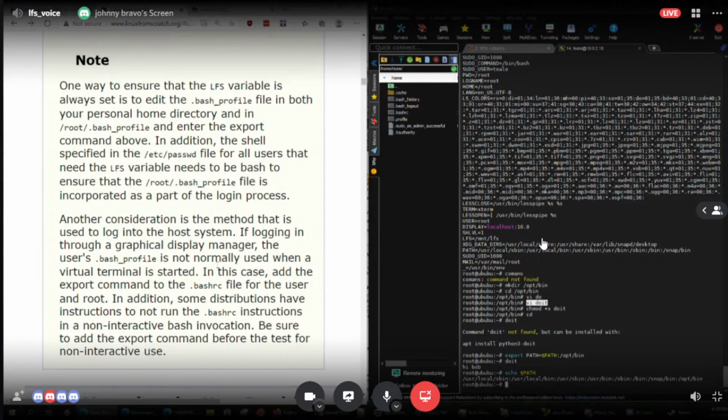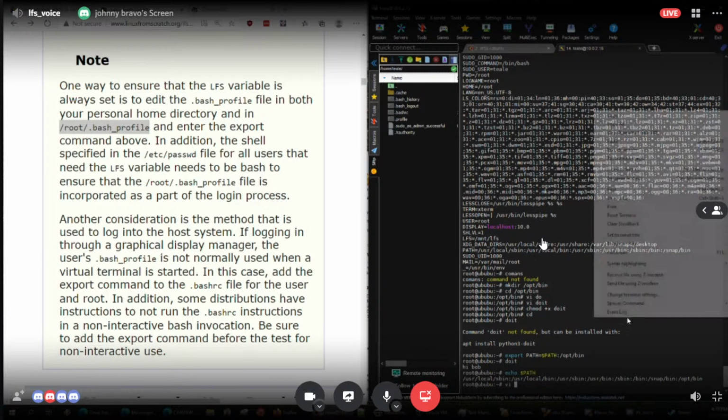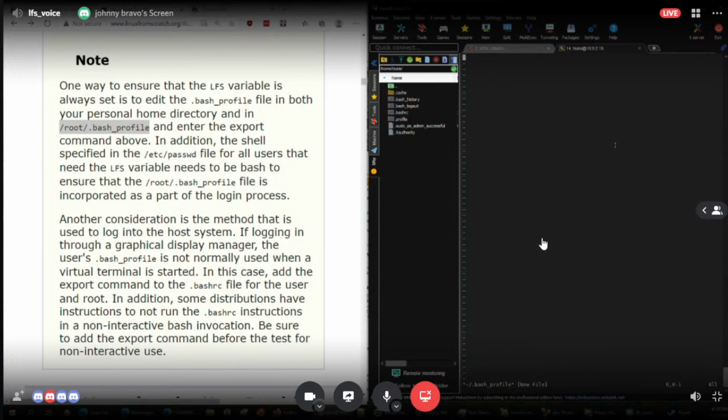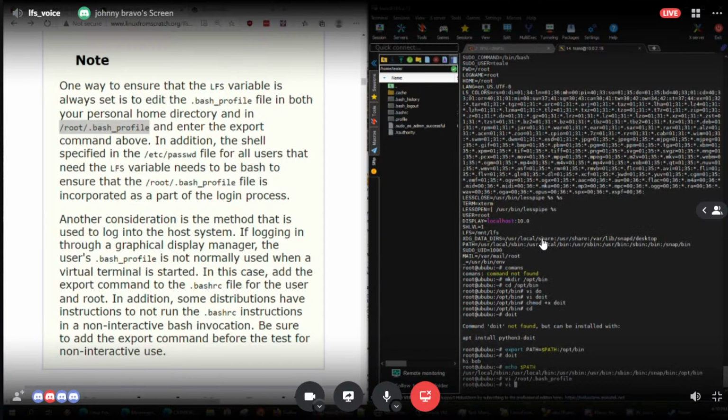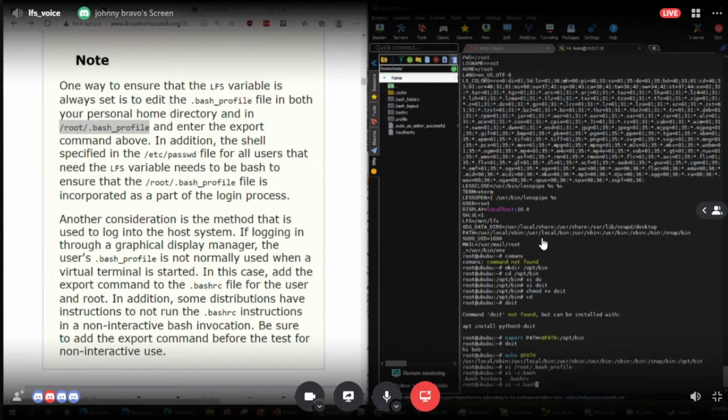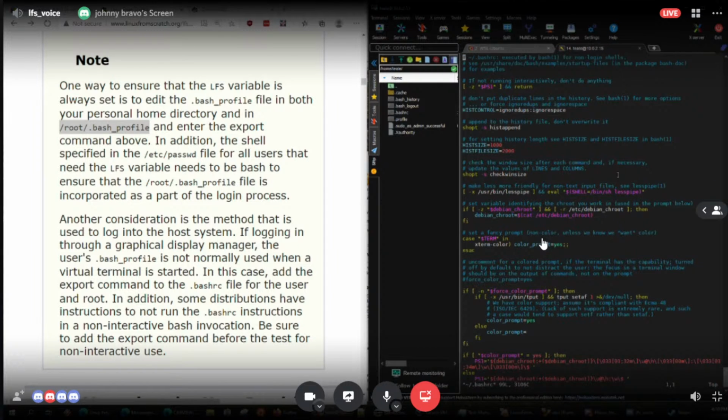All right, so .bash_profile here. They're saying that we can make it persistent so that we don't mess up by forgetting to set this LFS variable. So they're directing us to this file right here, .bash_profile. Obviously, I don't have one. So what else do I have? All right, bash rc, I've got that.